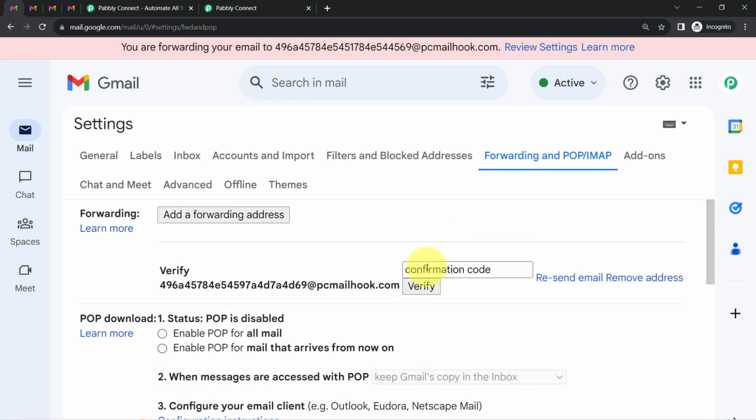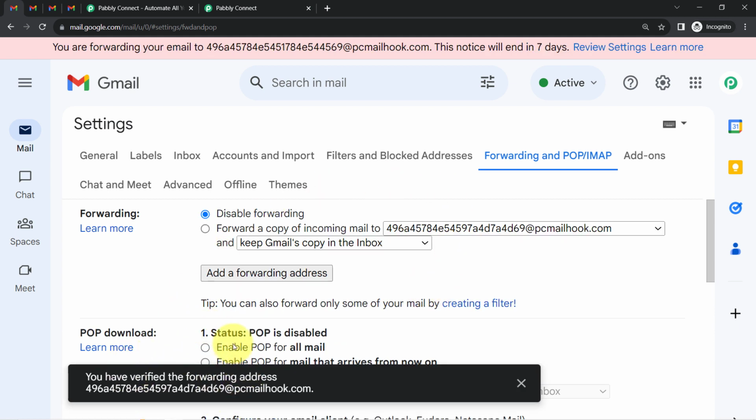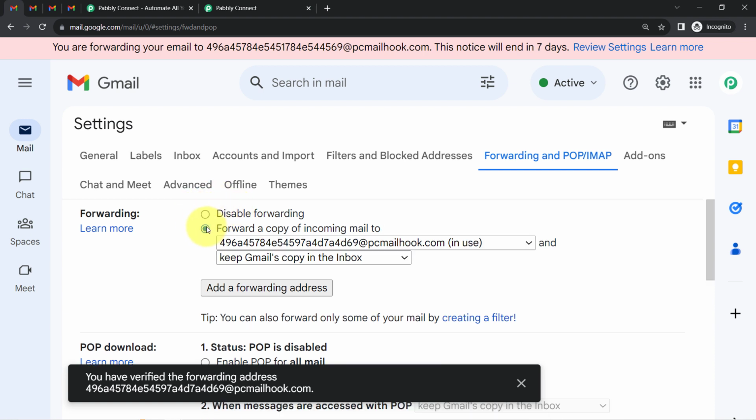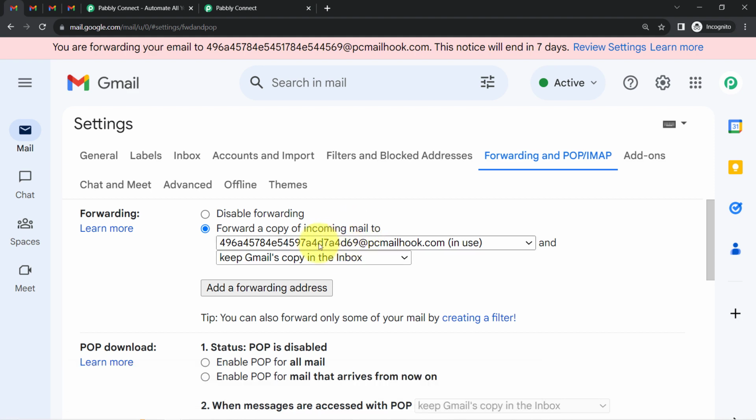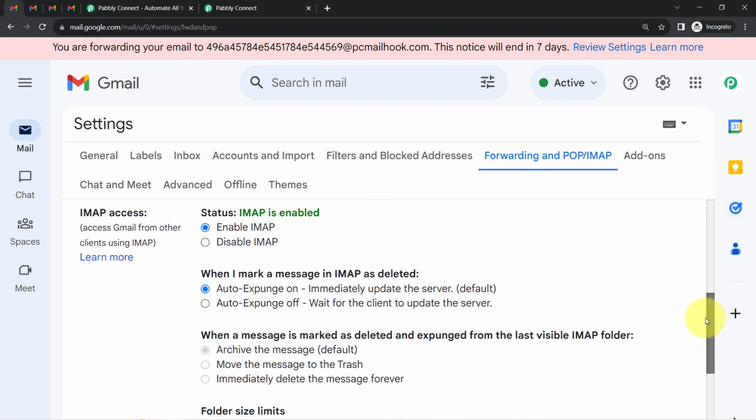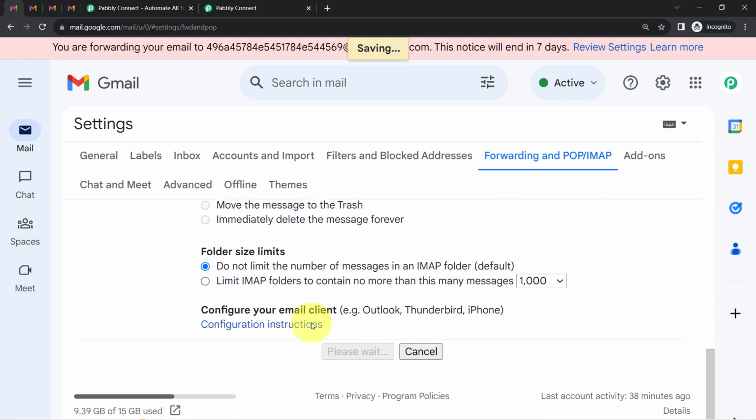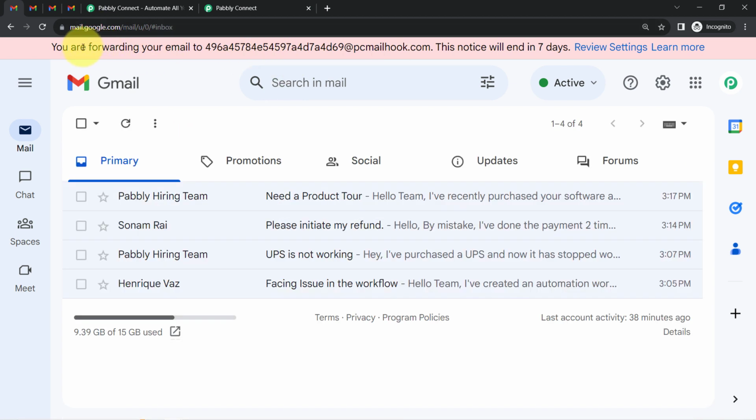Okay, so this is the box, simply paste the confirmation code here and click on verify, and this is how the verification process will be done. Now simply toggle this radio button from disabled to "Forward a copy of incoming email to" this specific address, and finally click on the save changes button. You will notice it says you are forwarding your email to this specific Gmail address. This notice will end in 7 days.